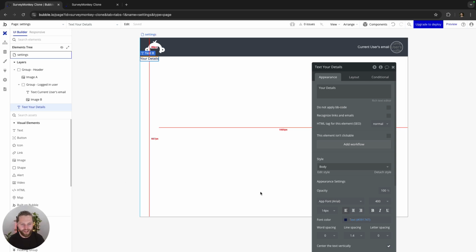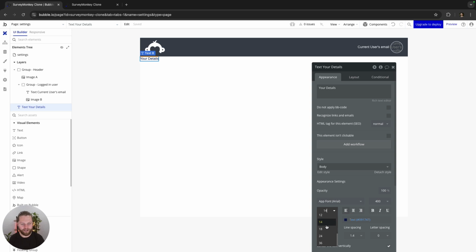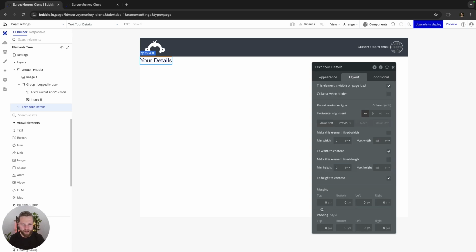So as usual, as this is a heading, let's make this slightly larger text. So we'll make this 24 pixels. We'll also choose to add some margin here. Let's go 20 at the top, 20 to the left, 20 to the right. And let's just go 10 pixels at the bottom for now.